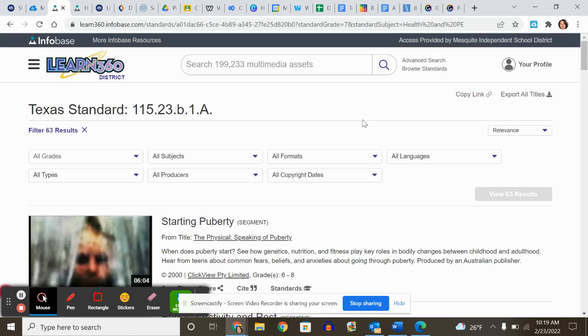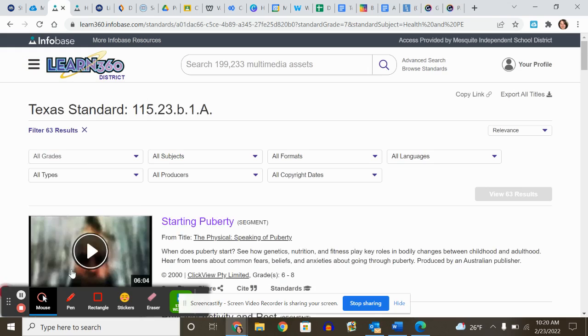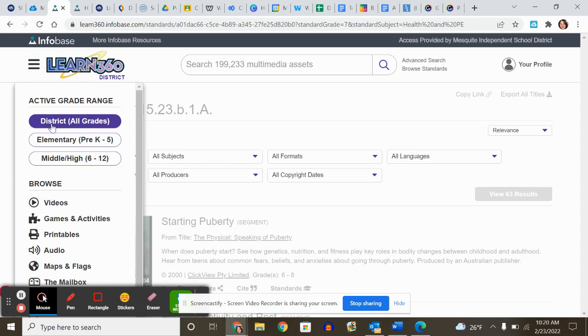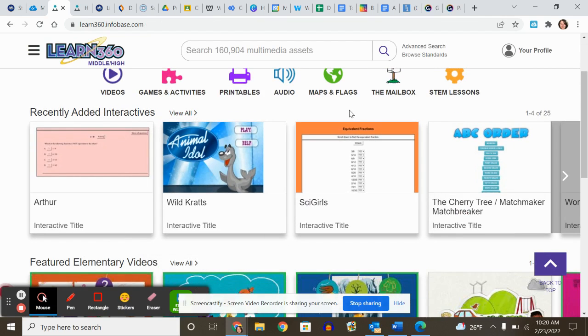So that's basically Learn360. There is a lot more things. You can also, on the side, if you click the little lines next to it, browse by the type that you want. And then you can also browse by all grades, elementary or middle and high. I usually browse by middle and high school. You just have to be careful sometimes. Watch the video in its entirety to make sure it's not too much high school, especially when I post things for 6th graders. I want to make sure it's super appropriate for them.